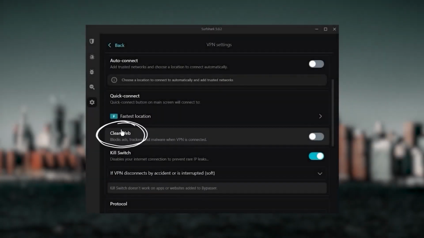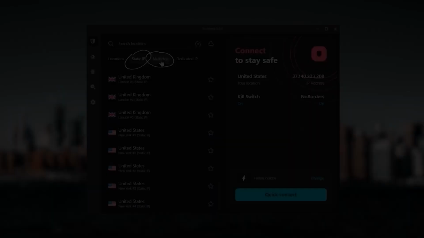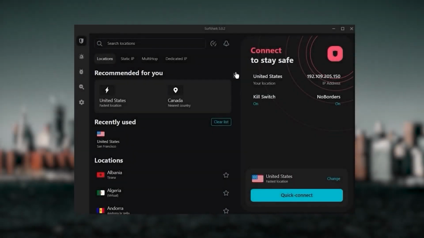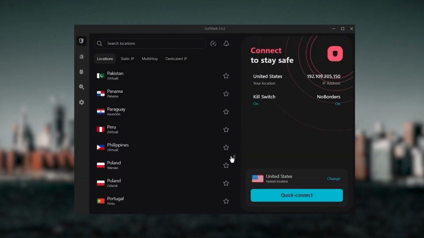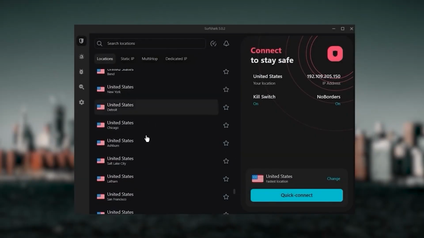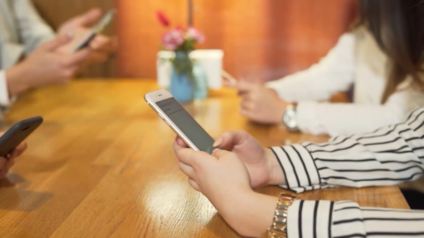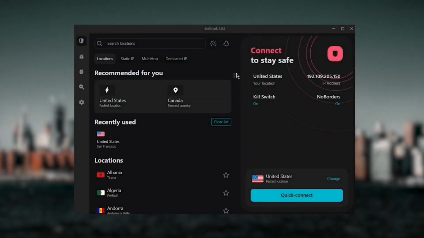Also, you get some bonus features such as an ad blocker for blocking pop-ups, two types of specialty servers, as well as no borders mode and rotating IP, which can be very useful if you're trying to use your VPN in a restrictive country. So ultimately, if you're looking to spend the least amount of money but still have all the core features of a premium VPN, or if you need a VPN that allows you to secure all of your devices, or if you have a larger family, then Surfshark is the ideal choice.